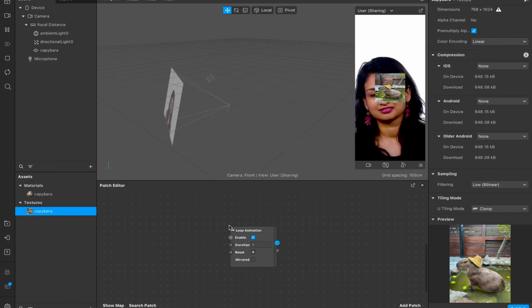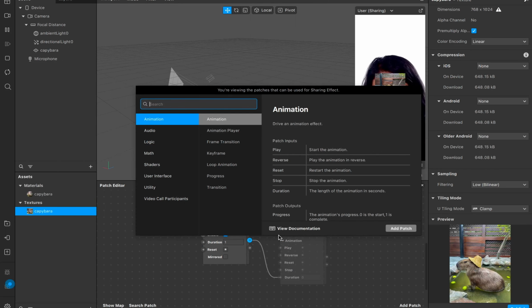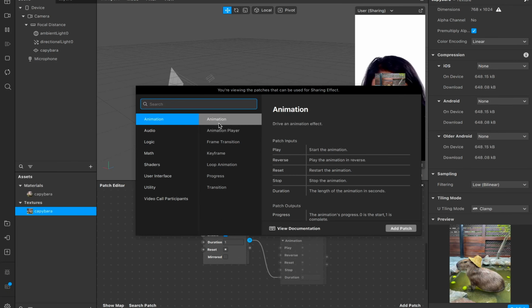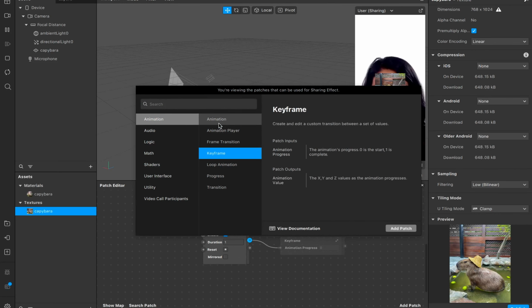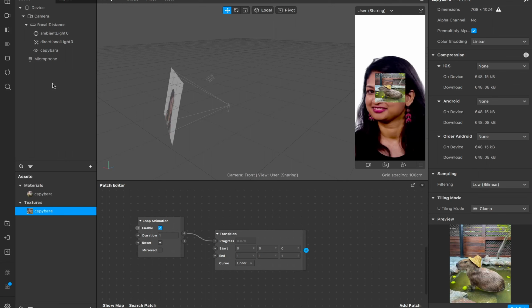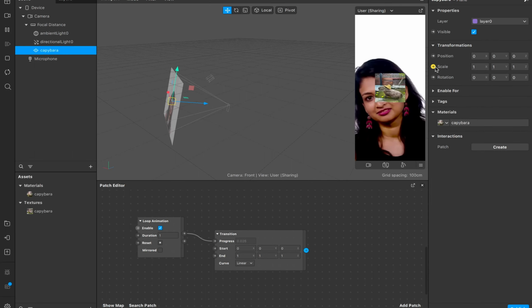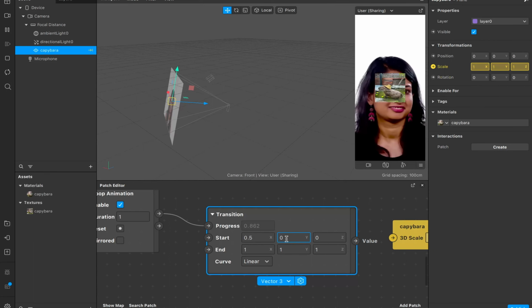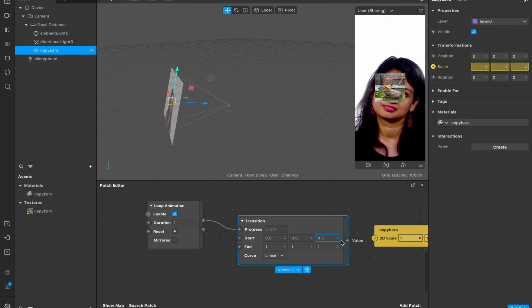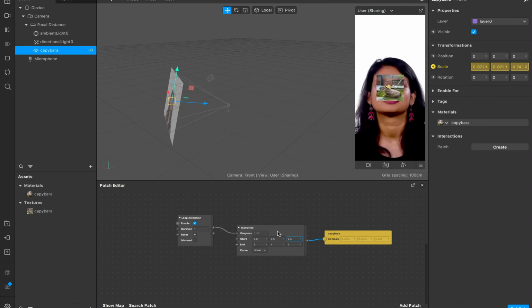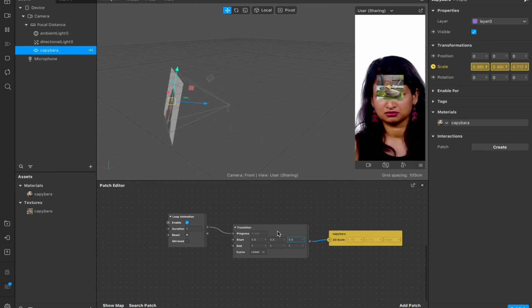Let's say I want to add a loop animation. Then transition, and let's say I want to increase and decrease the scale of this, so this is what I'll go with. Start, let's say 0.5, 0.5, 0.5. As you can see, there's some bit of animation. So the patch editor is useful for creating these sort of animations and interactions and logic boards.